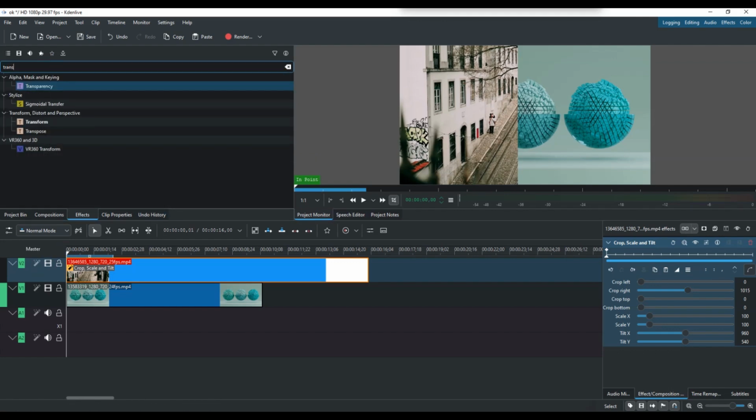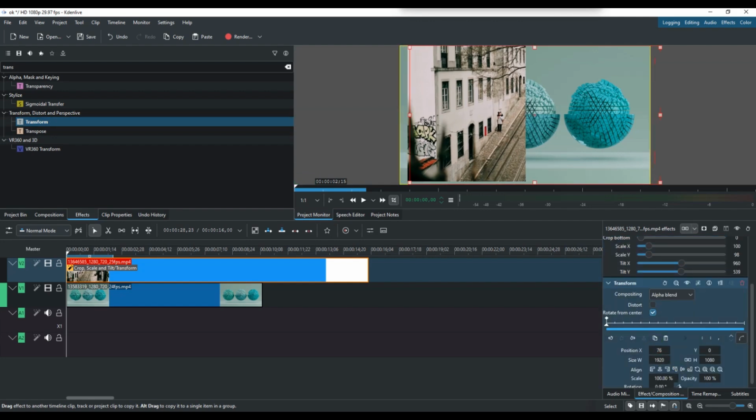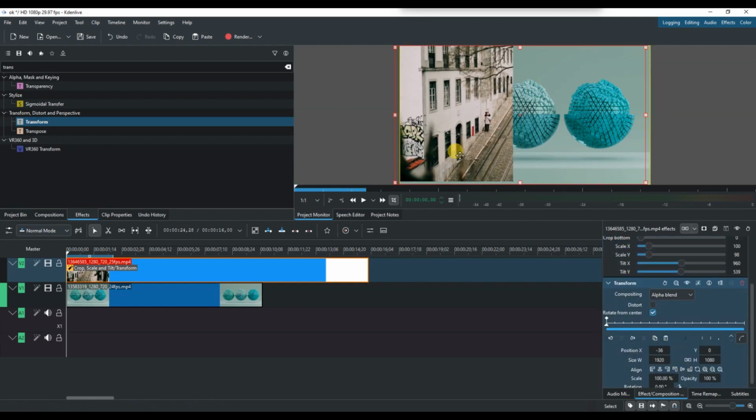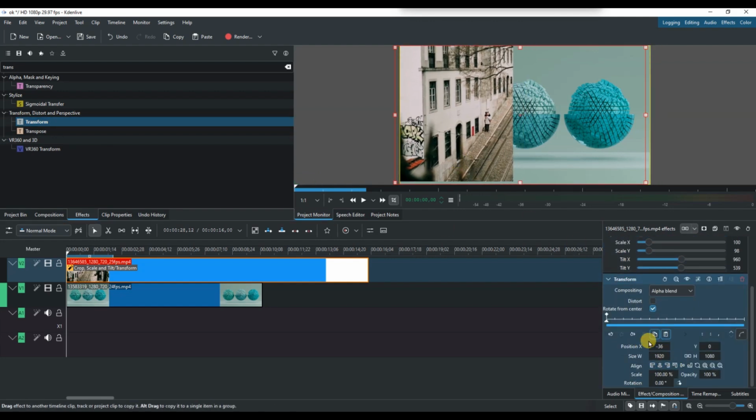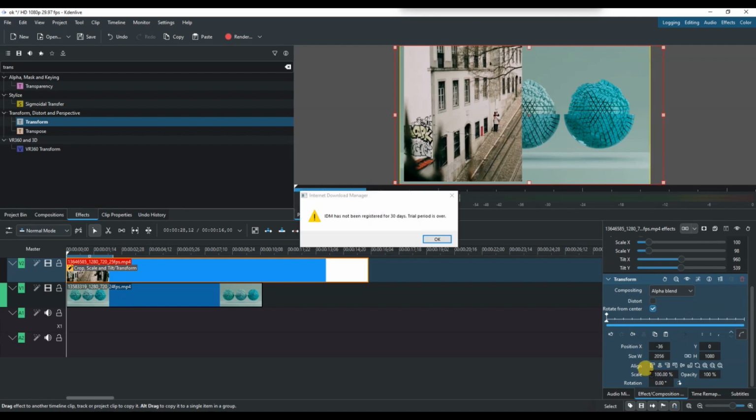of the screen. Then go back to the effects panel and search for the transform effect. Drag it onto the clip and use the scale and position controls to resize and move the cropped clip into place on the left or right side of the frame.